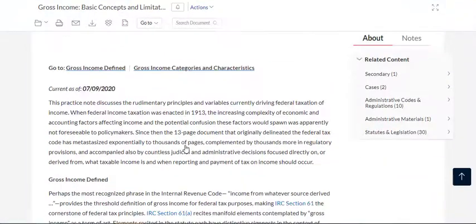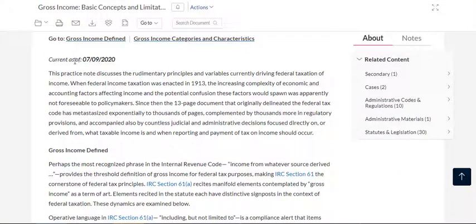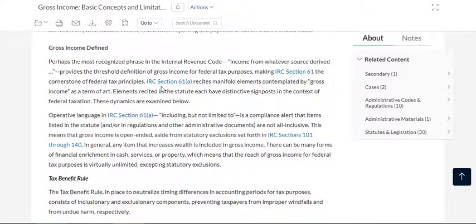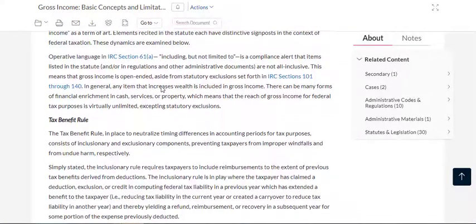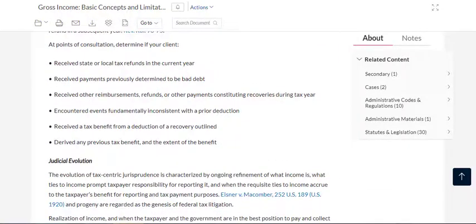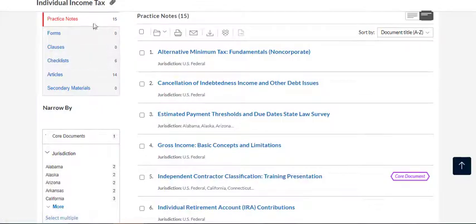Here we have a practice note, again, written by an expert. We can see it was updated recently, earlier this year. And it just walks you through definitions, any particular IRC code that you might have to be aware of. And it just gives a really great summary of everything you need to know. Those are the practice notes.